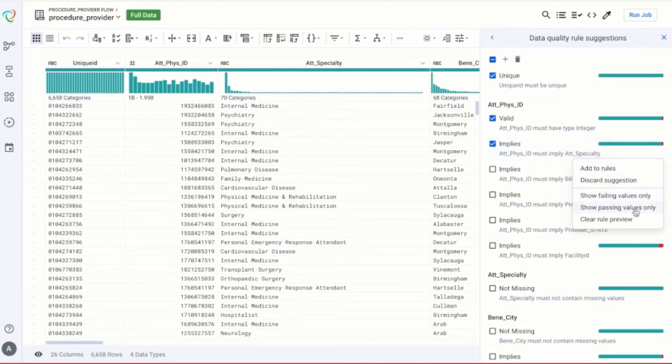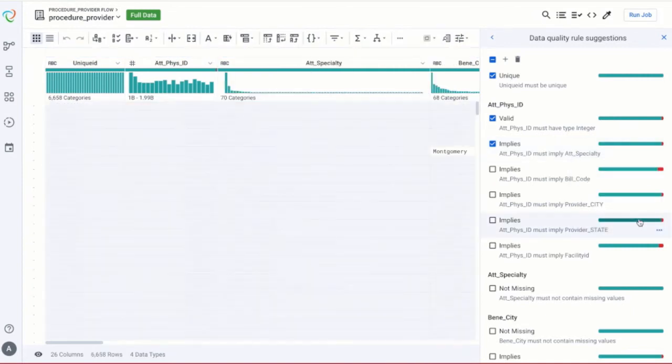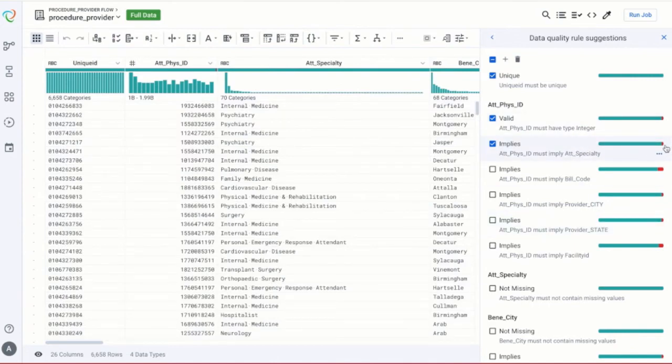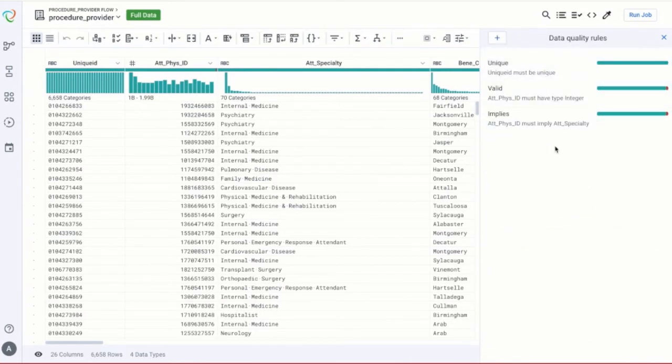So I can quickly surface only the failing rows. And what I can see here is that for whatever reason, these patients didn't have a physician. So for the purpose of this analytics, we have an empty value for attending physician ID, which doesn't pass our check. This has allowed me to really quickly leverage the intelligence of the tool, get a wide variety of rules that are potentially useful for my data, validate them instantly, see what's happening, and I can simply click this add selected suggestions option. And you'll see that we've now applied those data quality rules to my data.